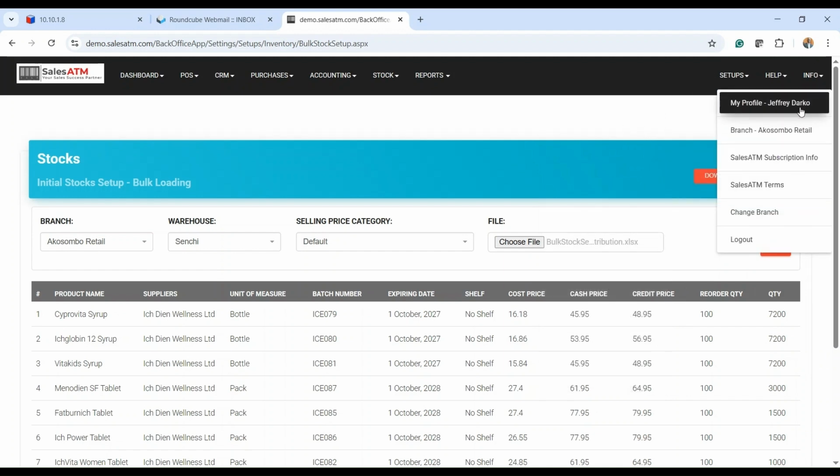Then we have info. As I said, you have my profile, then the branch that you are in, then you can change branch, as we mentioned. So this is for the retail.